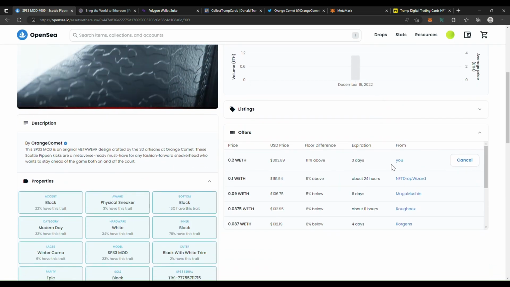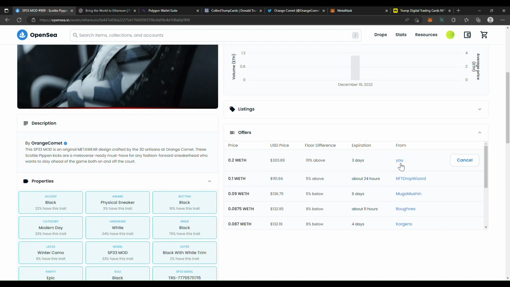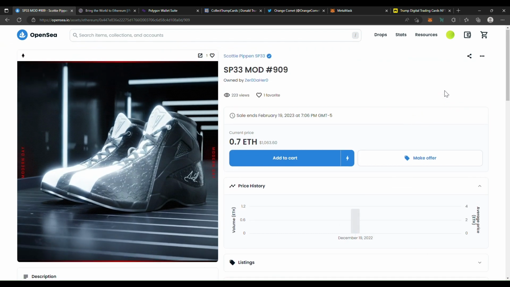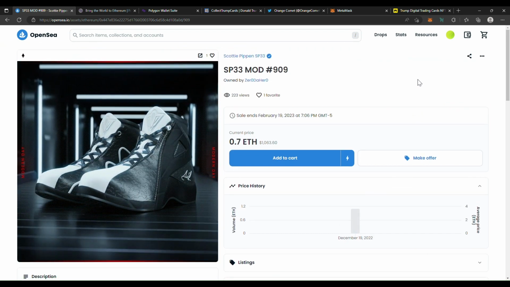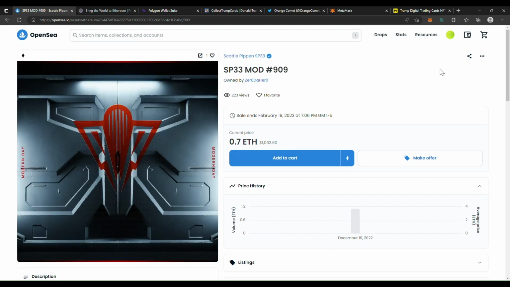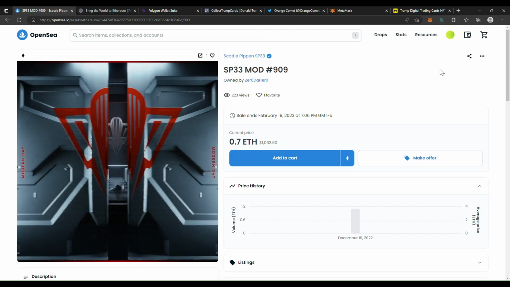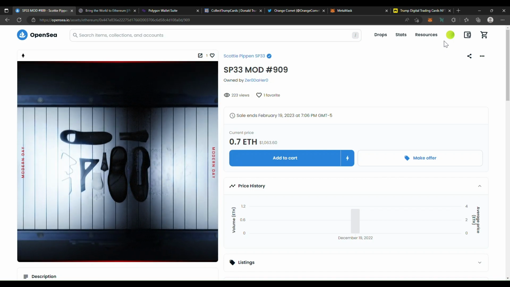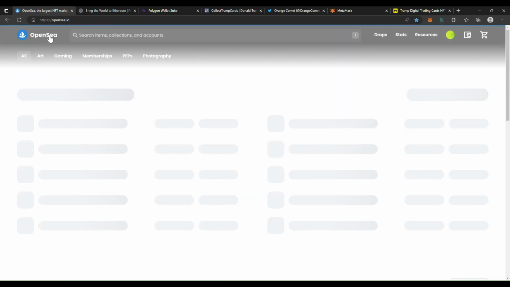As you can see, my offer is the best offer by far. And hopefully someone's desperate for some money and they want to click that sell button, because I think that'd be a steal. I could probably triple my money on that pretty quick, or I could just hold on to it and wait for my shoe and then see what the value is later on. But yeah, so that's kind of how you buy and sell NFTs on OpenSea.